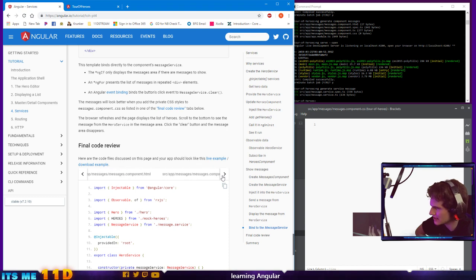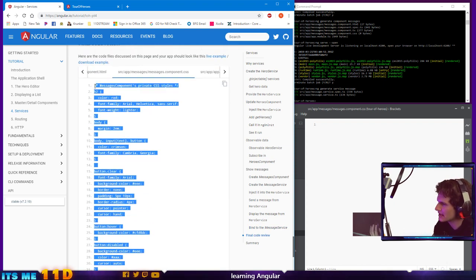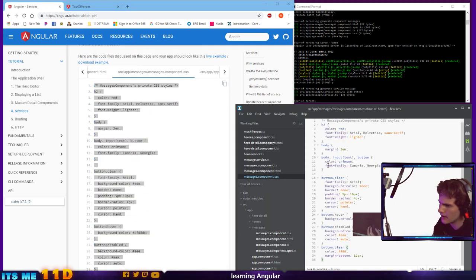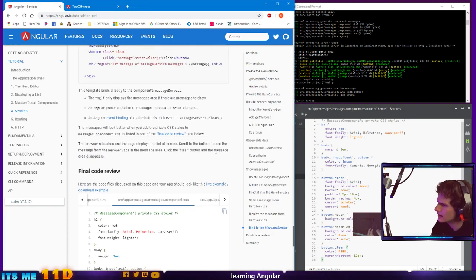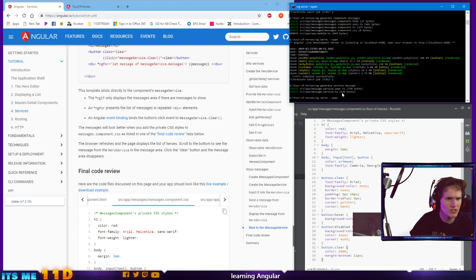CSS styles. Give me the CSS. Look at all this. They gave us all this CSS here. Let's just plug it in. Sick. Let's get the local server running and check out these changes that we just did.